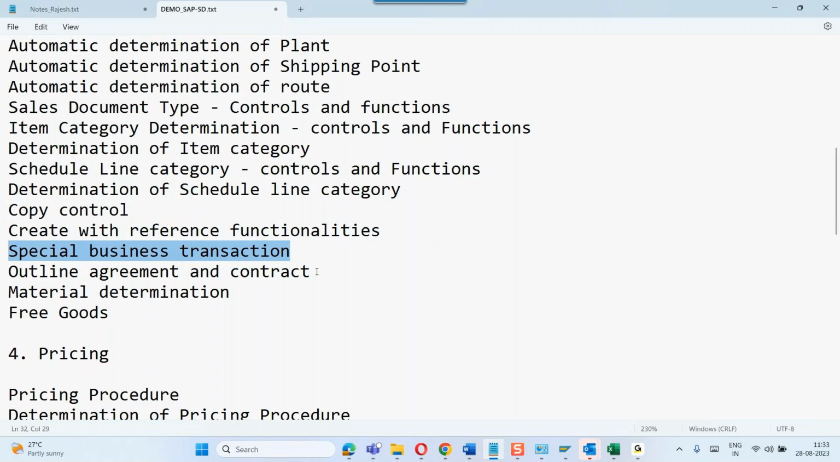And then we'll see about contract. Because in sales, of course, the contract also should be mentioned. So how does a sales contract work, how the validity is set, what all products can be involved, and how the contract can be processed. All these things we'll see under this outline agreement and contract.